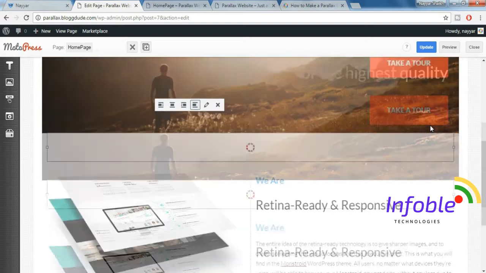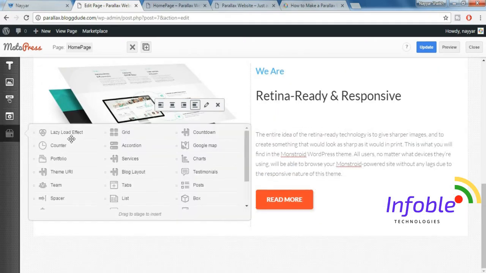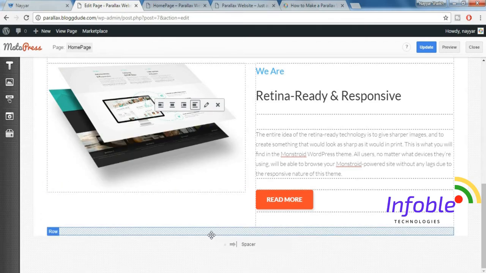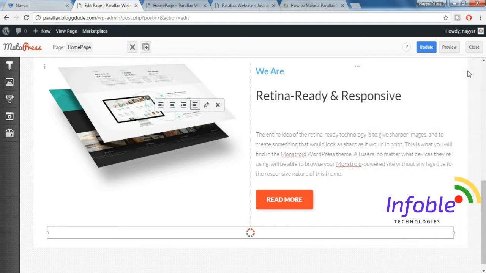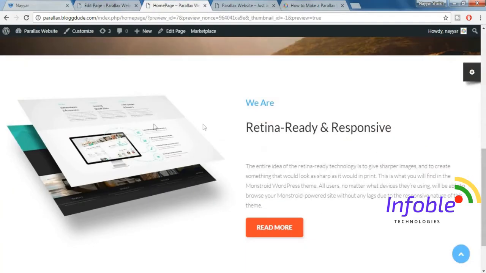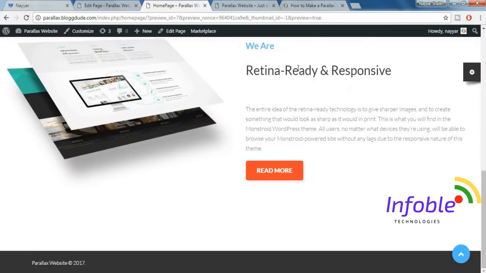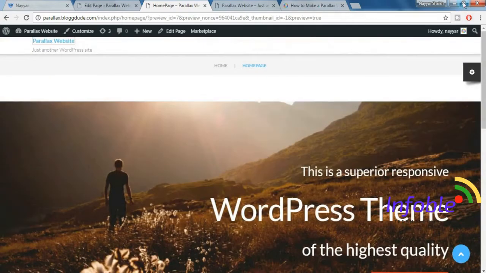Now cancel this. Now below this section also we have to add some space, so again put a spacer over here, and in the size put in 40. Rest everything will be fine. Now cut this thing. Now let's preview the page. Okay guys, as you can see, now we can successfully see the changes over here. Now let's see how it looks in a mobile phone.